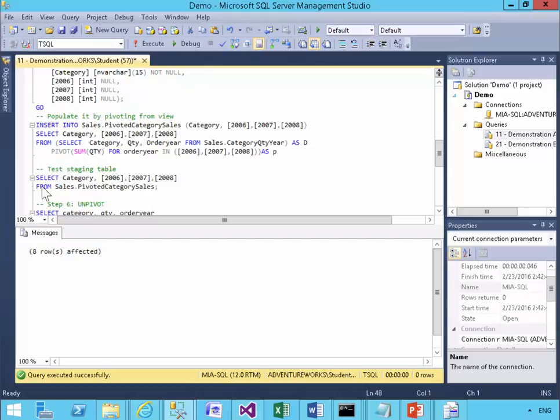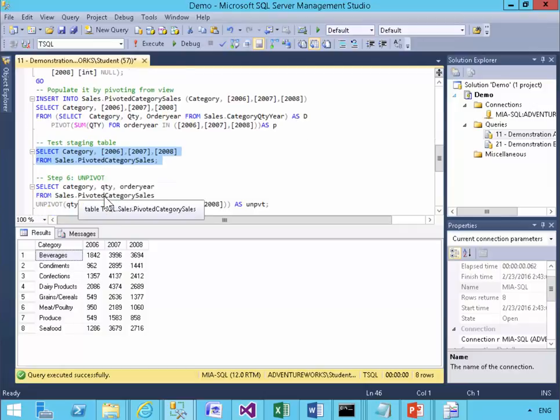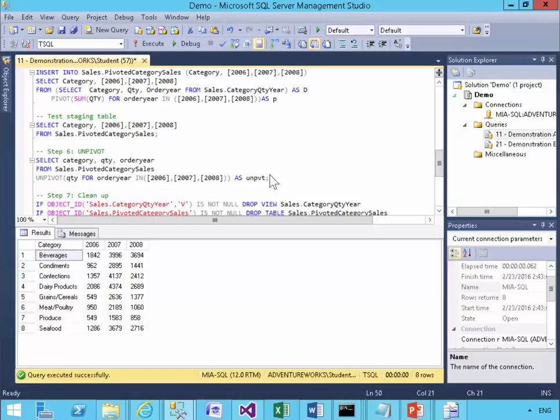So here is what your table looks like when you import them. Why do we import this way? Because the import wizard is awesome. Right click, import data. Here's a table. I want all the columns. Bam, 3 columns. Good. Now the next step is to unpivot them.